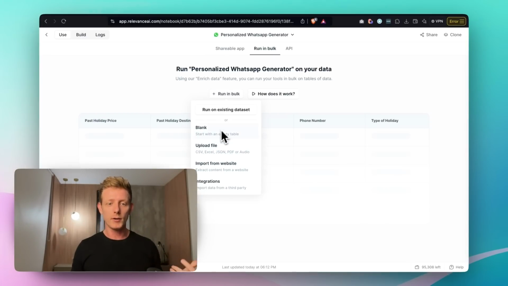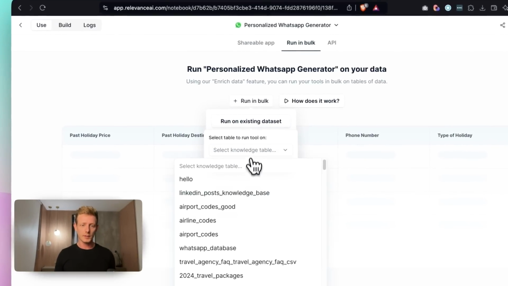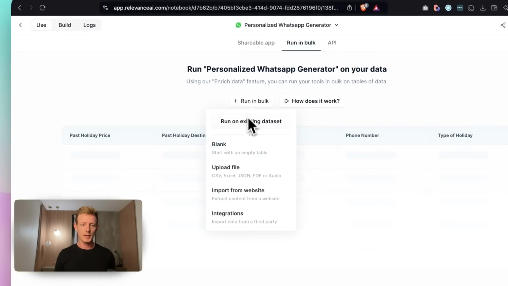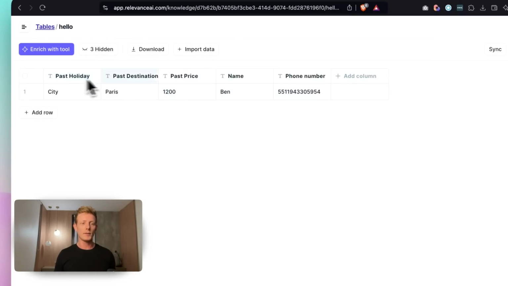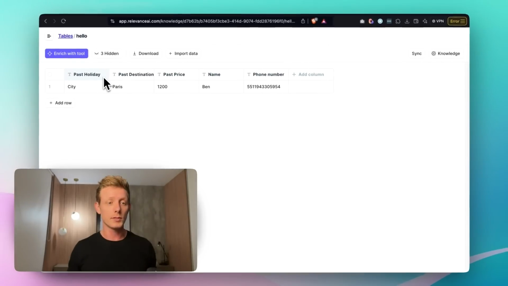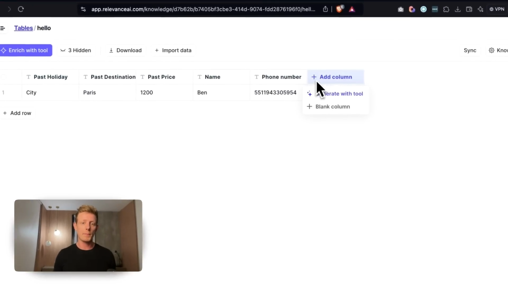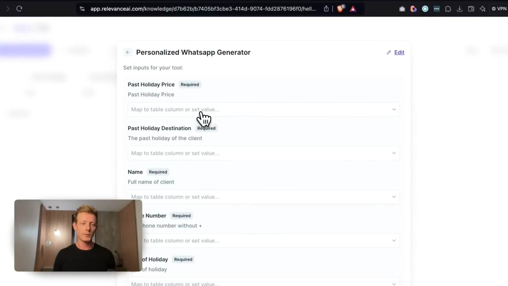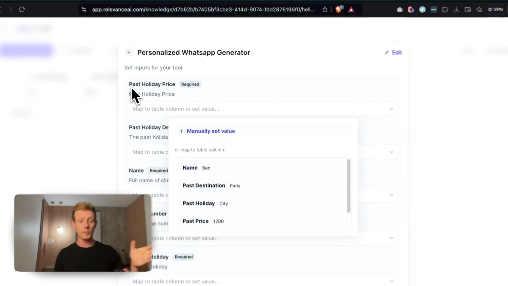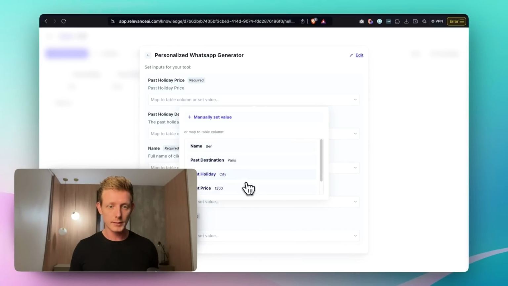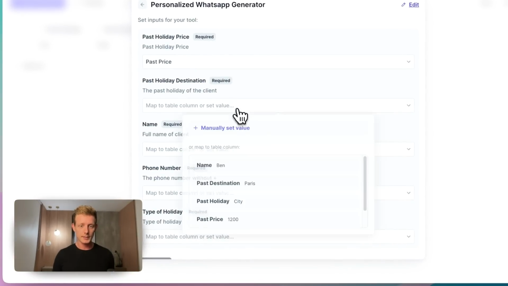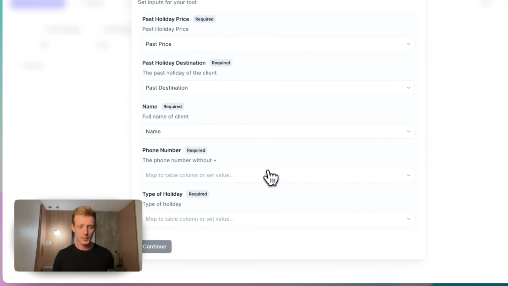I don't have a spreadsheet with that right now, but I can show you a quick example here on an existing data set I just made. Let's say these are the columns of your CSV. Then you can click generate with tool, and map the input fields of your tool with the columns of your CSV. So in this case, price, destination, name, phone number.